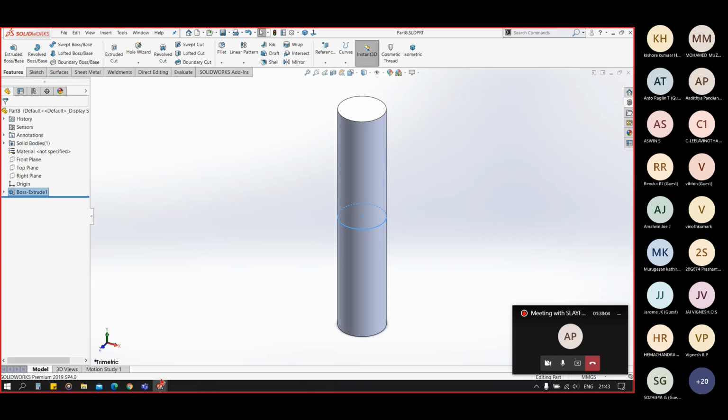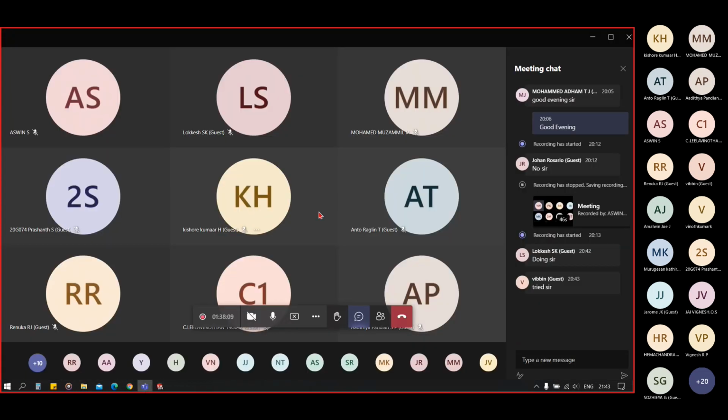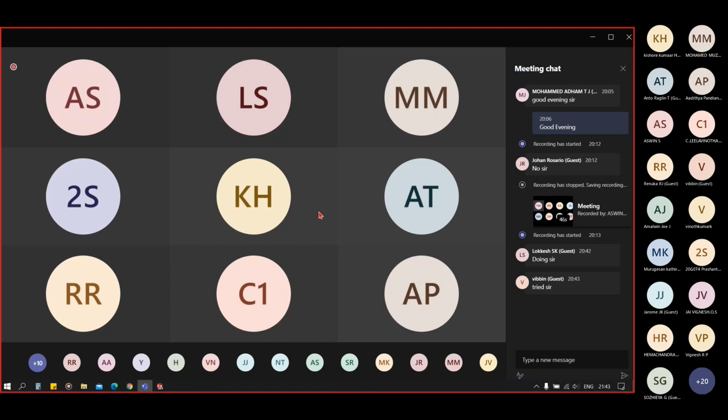So have you tried, guys? Any doubts in that case? In the smart fastener, in our different types of patterns, in mates, in mirror.